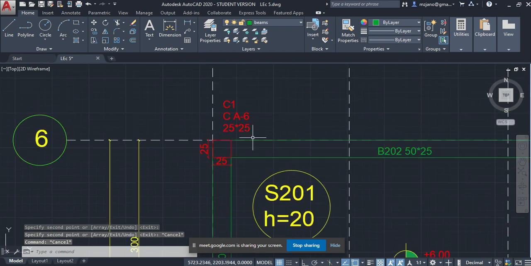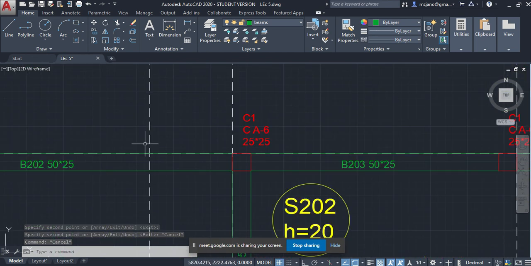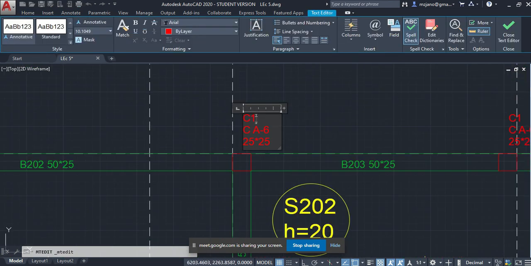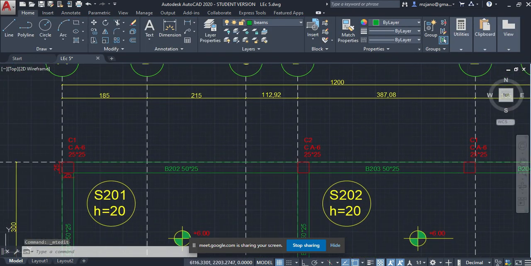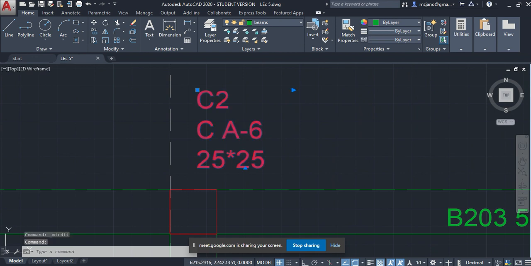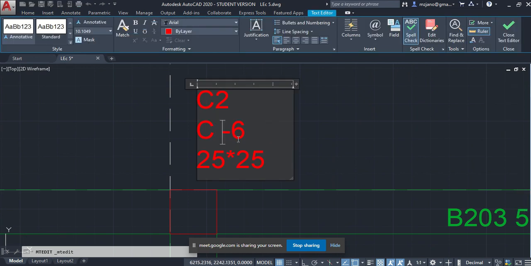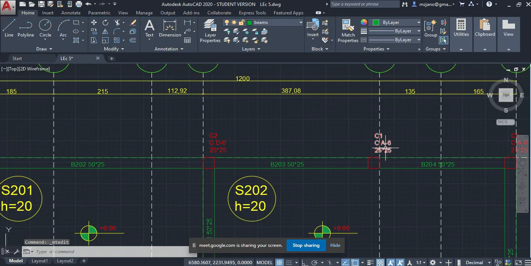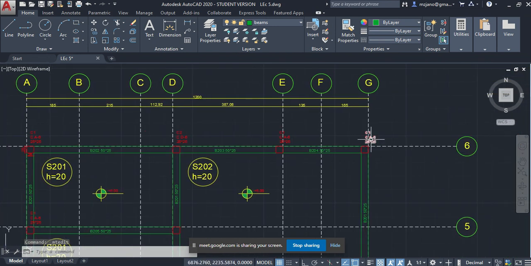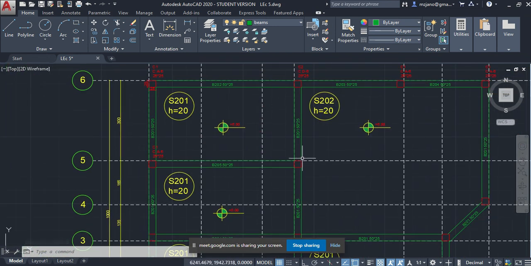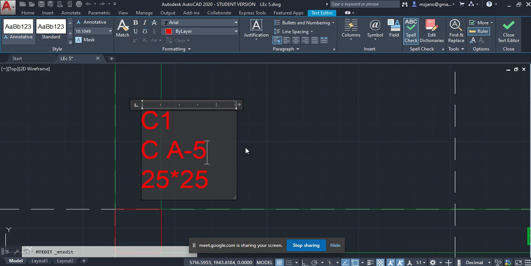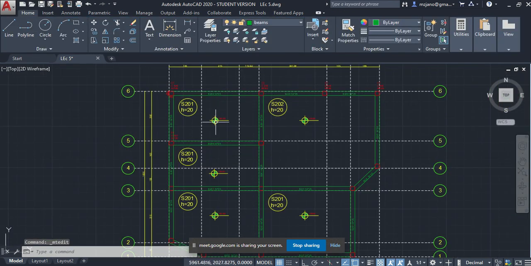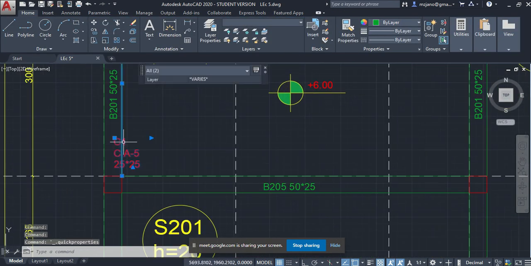So tags are important also. C1, this is C2, D1, D6, sorry, right? So this is D. This is E6. This is G6. Now this is A5, right? A5. And C1, 2, 3, 4, C5.